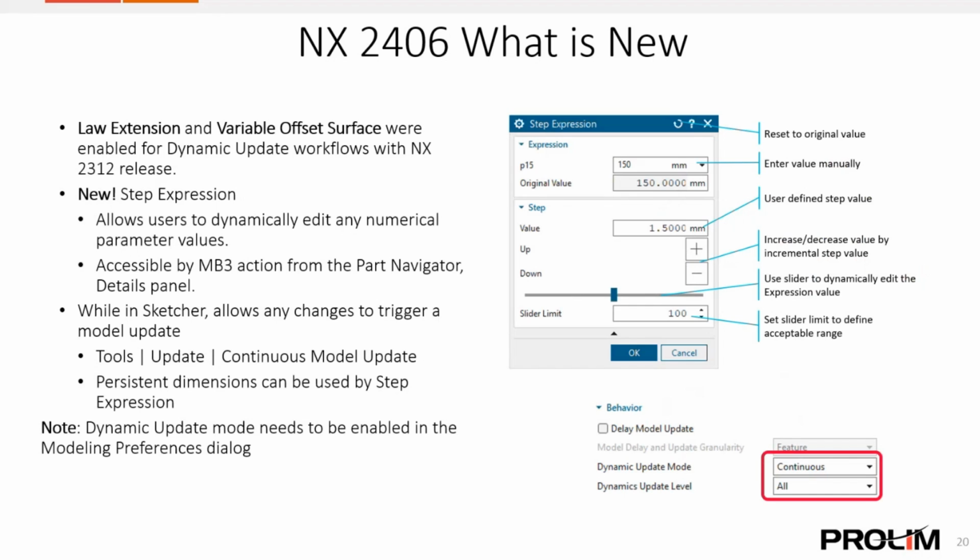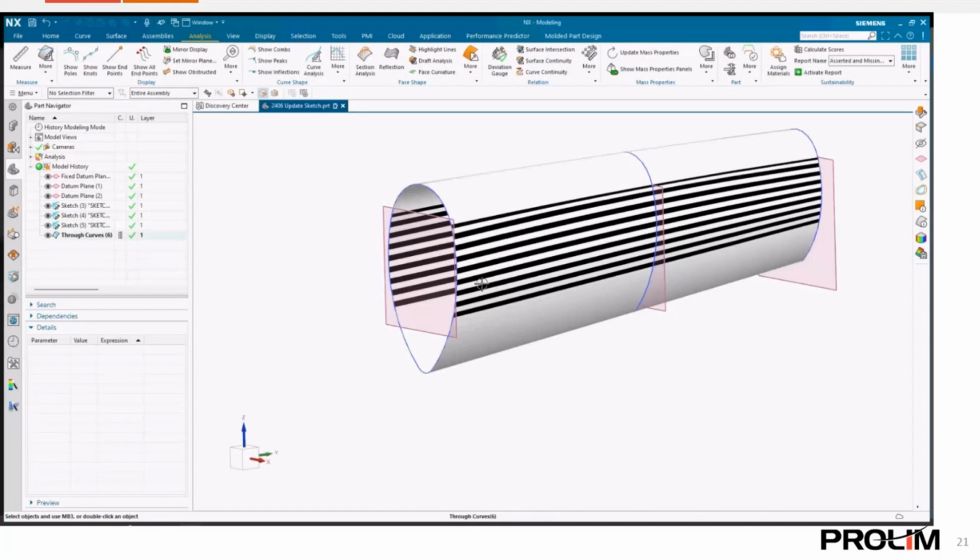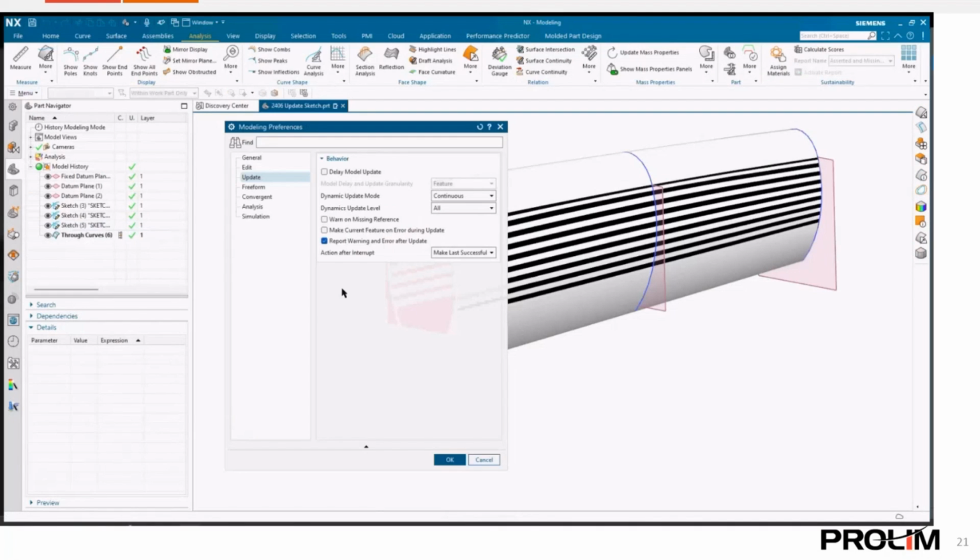Here is a good example of what that step expression is, and how you can still type in any number you want in there. And you also saw where I was able to put that information in and change it from continuous to none. So let's go ahead and show that being in use. Here I put some zebra on this just so you guys can see a little bit better. Here we are, we're changing it to none, to continuous and all.